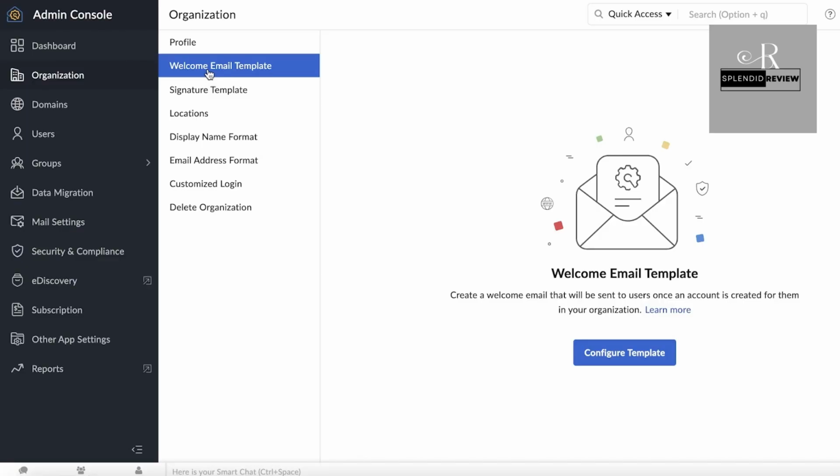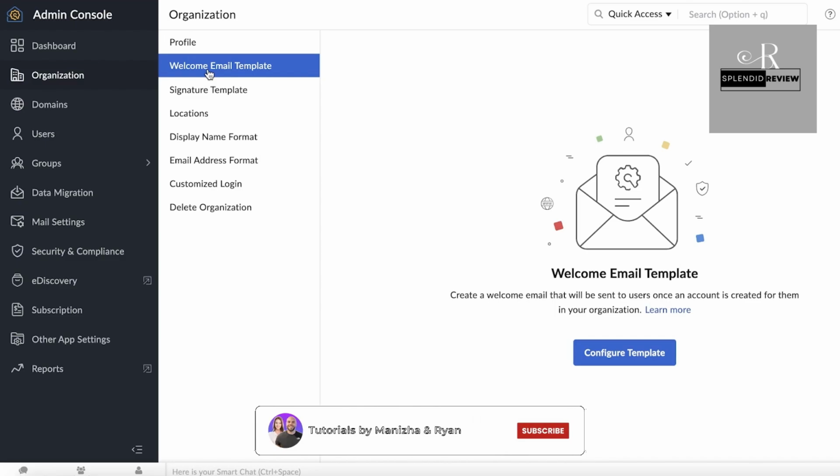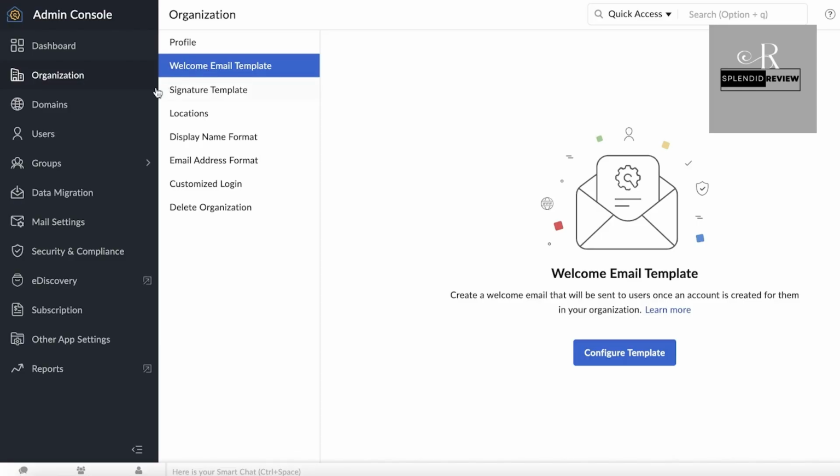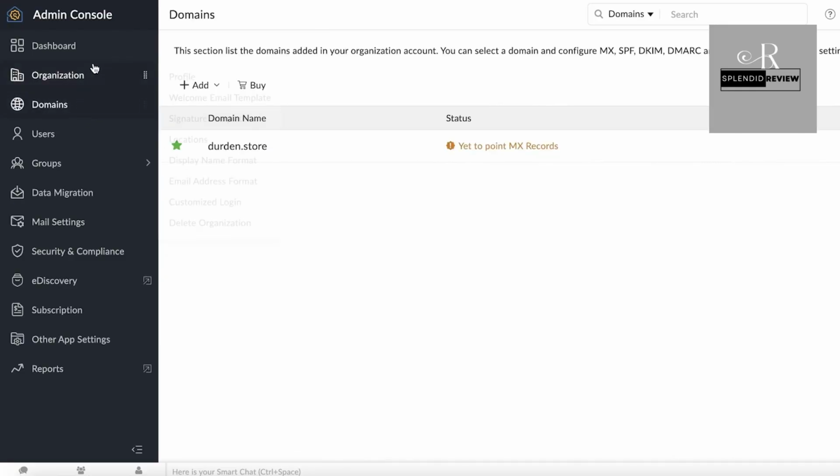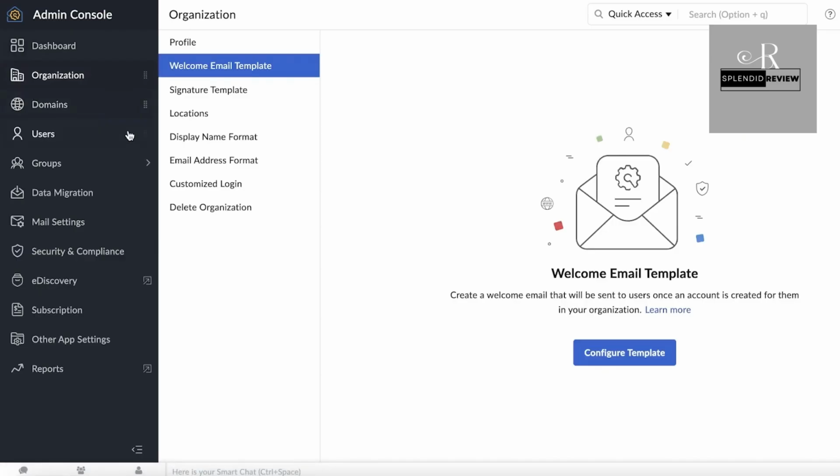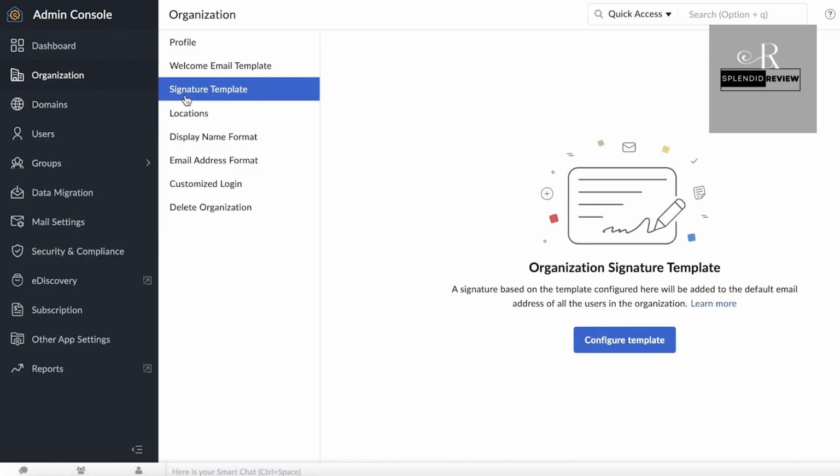Depending on what you're using Zoho CRM for, if you're using this as an inside tool or an outside tool, for a welcome email template, I like to add an employees template over here, which is going to be sent to my employees because I add them as users in my organization. Now, after that, you will find your domains, and you also have signature templates that you can create. All of those I will be discussing later on in this video.